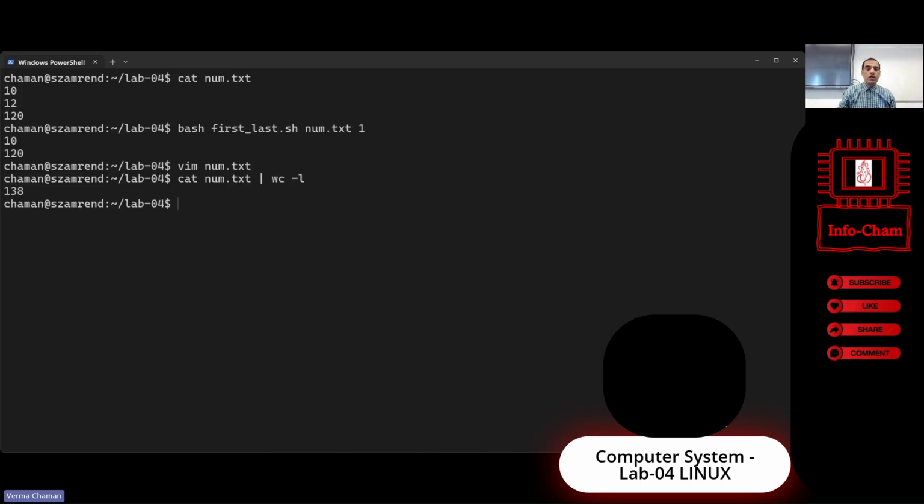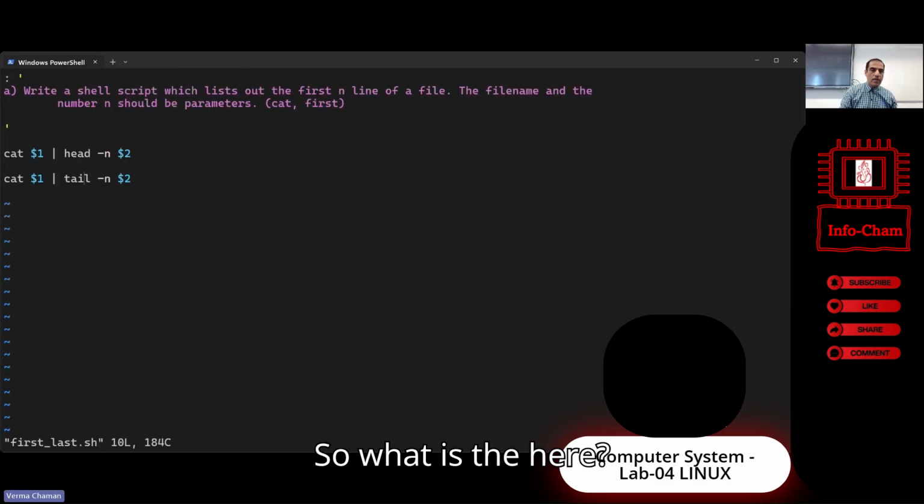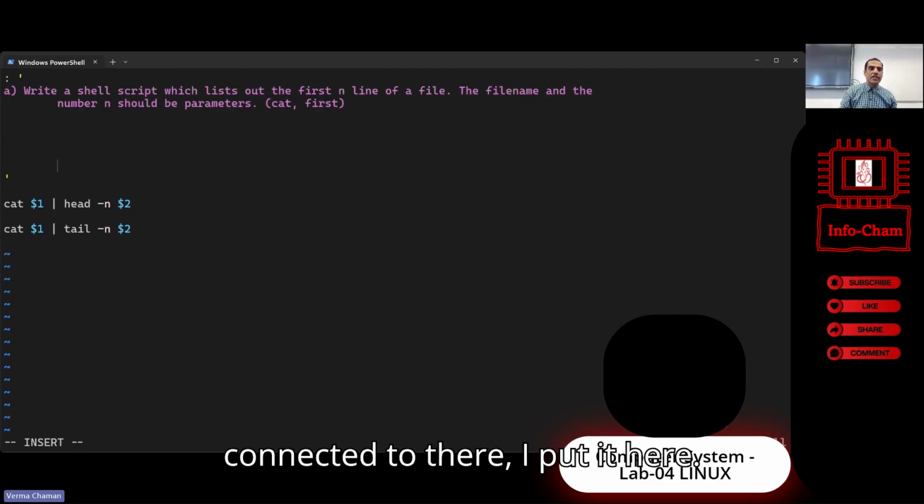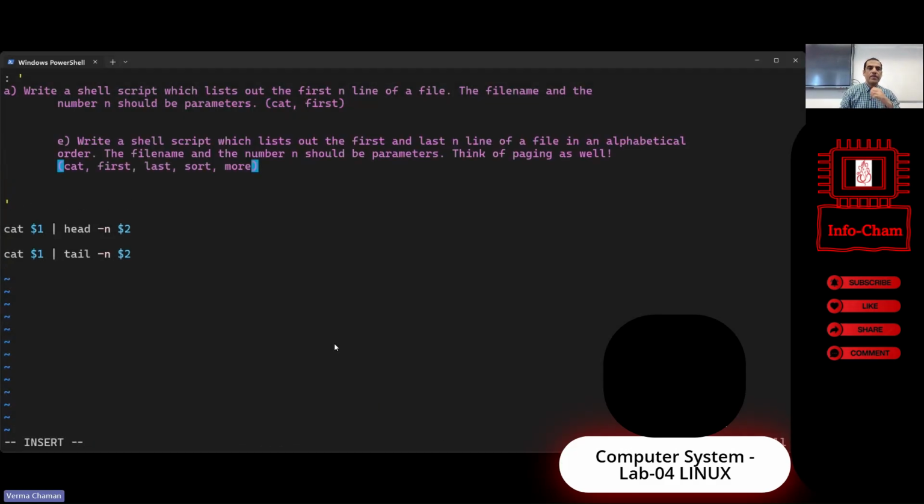Okay, now please go to task number E in the same section. Task number E. So what is here? Because every task is connected, I put it here.